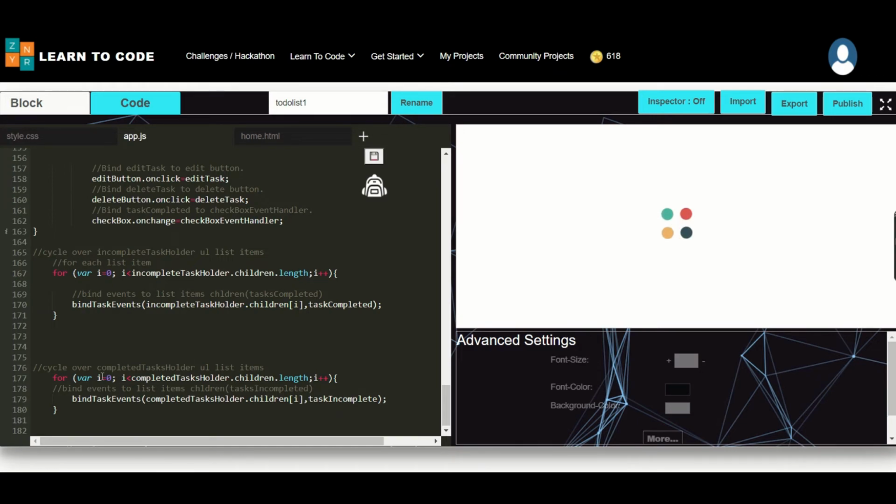Next, we need to process a completed task holder for the UI list item. For this, I'm going to use a for variable i equal to 0 and i less than completedTaskHolder.children.length, and I'm increasing the value. Next, I'm going to process bindTaskEvents, and it is marking it as a completed task holder. It shows as a task incomplete. So we have done the JavaScript part.